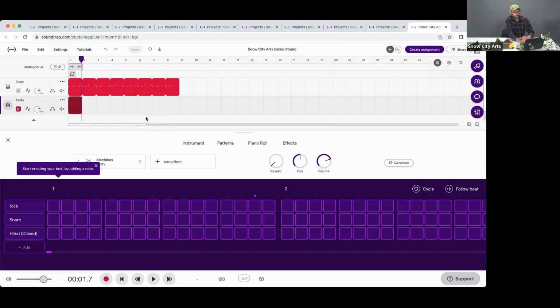And now I've got to get rid of this thing real quick. Oh, there we go, I got rid of it. So you can do it one measure.